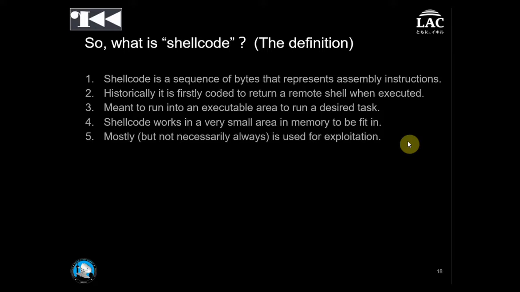But there is also software that uses the Shellcode method to load parts of its components, or to download some things, those kinds of possibilities. So I'm adding that it is not necessarily always used for exploitation. This is a fact that we have to realize.